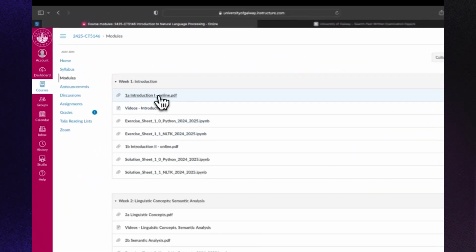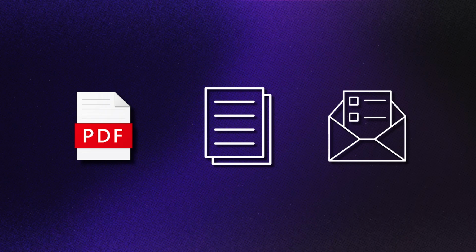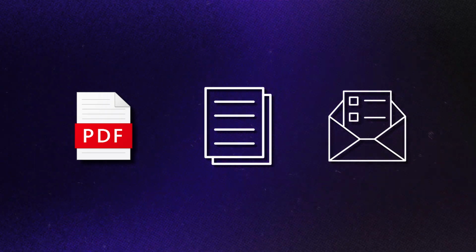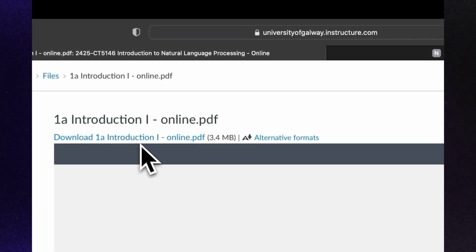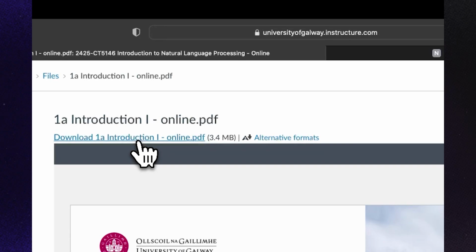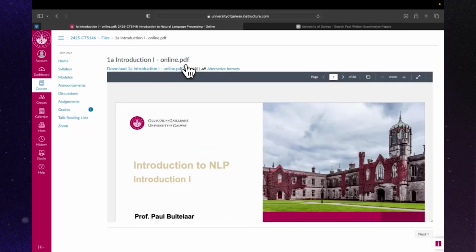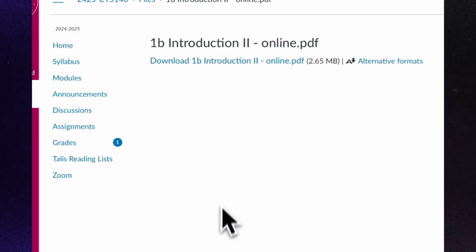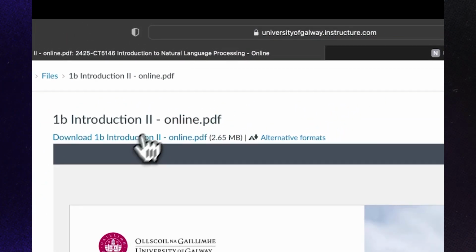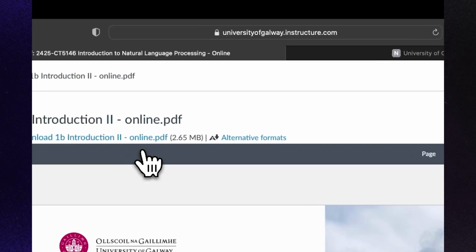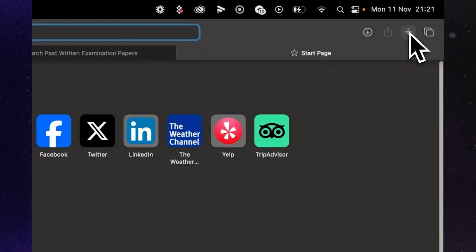Let's say, for example, they have an online PDF. A lot of the material you would get would be PDFs or exercise sheets or whatever is provided by your lecturer. You can essentially download this file, so you go into download PDF. I have it saved here. I'm going to download, just as an example, the first online one and the second one, which is the introduction. Then, based on what I have here, I'm going to go into ChatGPT.